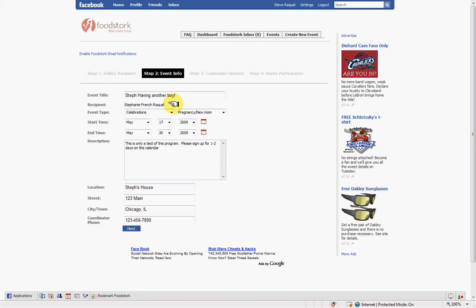You'll have event types. We went ahead and selected celebrations and pregnancy new moms, but there are a number of other ones. We have start and end times that you can set, and don't worry if you need to change them. I'll show you how to change them in the calendar section. You can add a description, a location, street, city, and town, and then your coordinator phone number. This way people can call you if they have any questions. Let's go ahead to step 3.